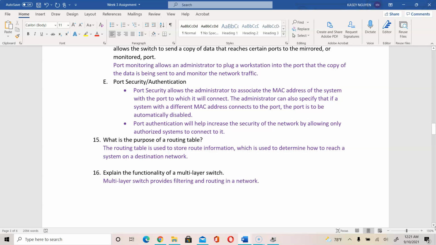We would explain the functionality of the multi-layer switch. The multi-layer switch provides filtering and routing in the network. We can use it for different functionality like VLANs, voice over IP, routing from one part of the network internally to another part if we want to isolate those networks.